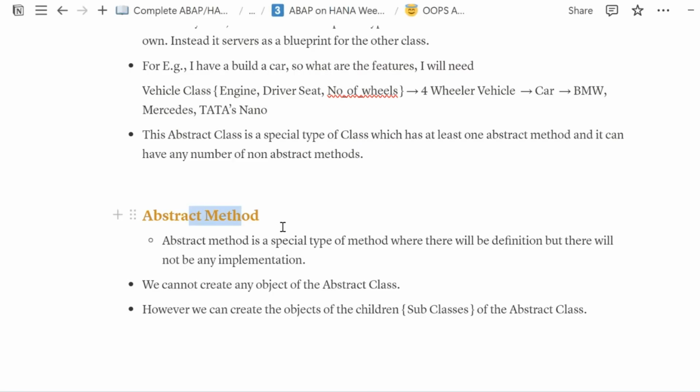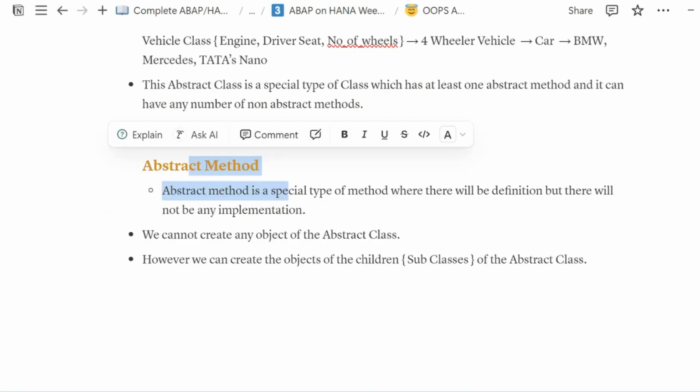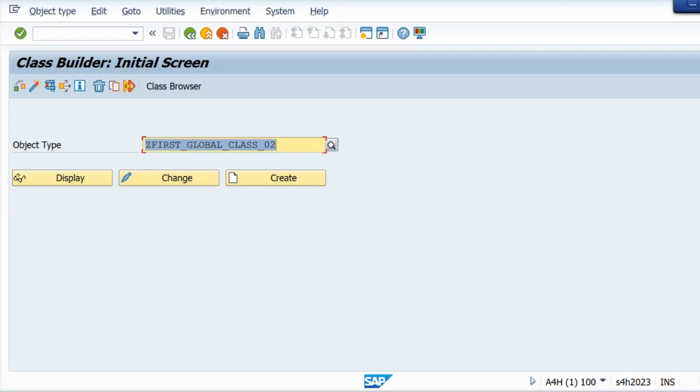Alright, so let's see that part according to our SAP terminology. Again, I think this has been logged out.